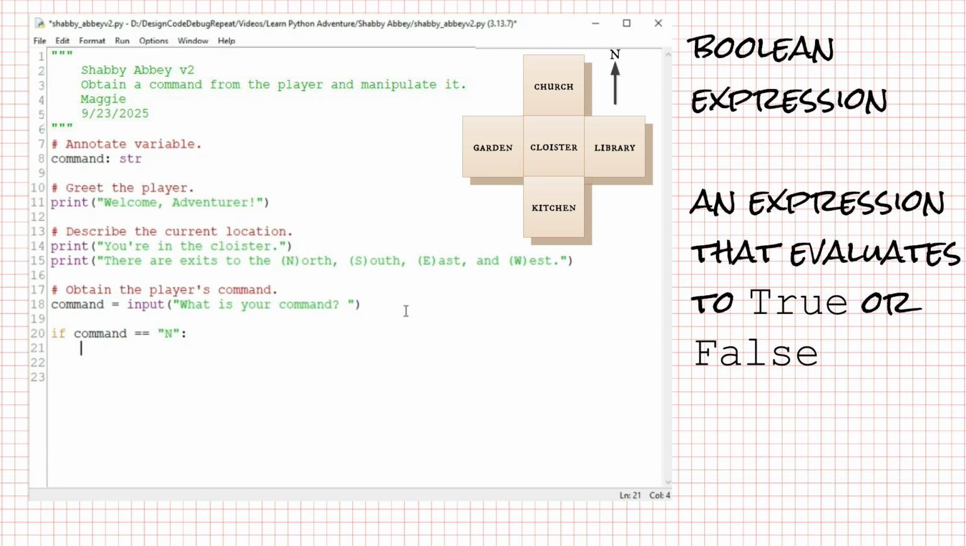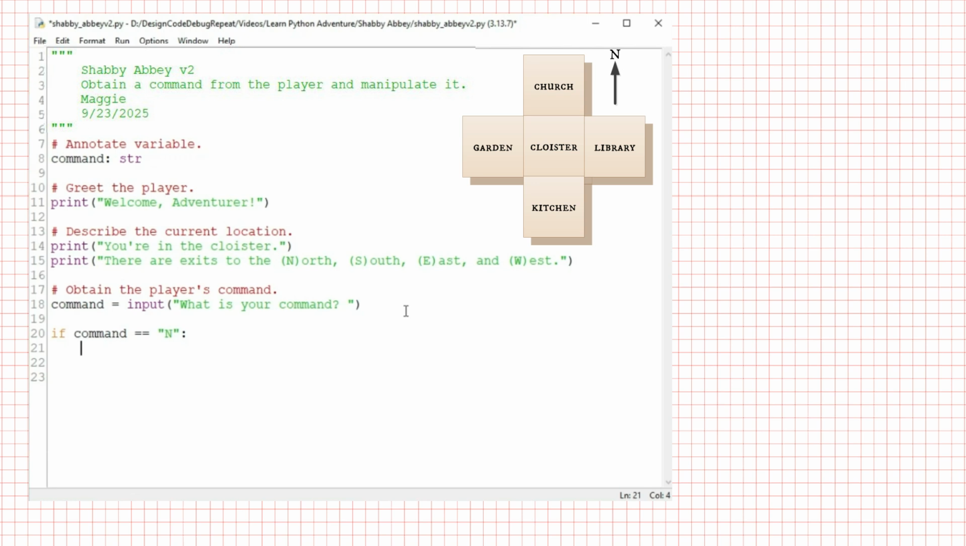If the expression is false, then the indented code won't execute. It's just skipped. We use two equal signs with no space between them to test for equality. We can't use a single equal sign because that's already used for assignment. What do we want to do if the user typed n? We want to tell them they're in the church because that's where the north exit leads in my dungeon. So indented, I'll type print you're in the church and then print there is an exit to the south.